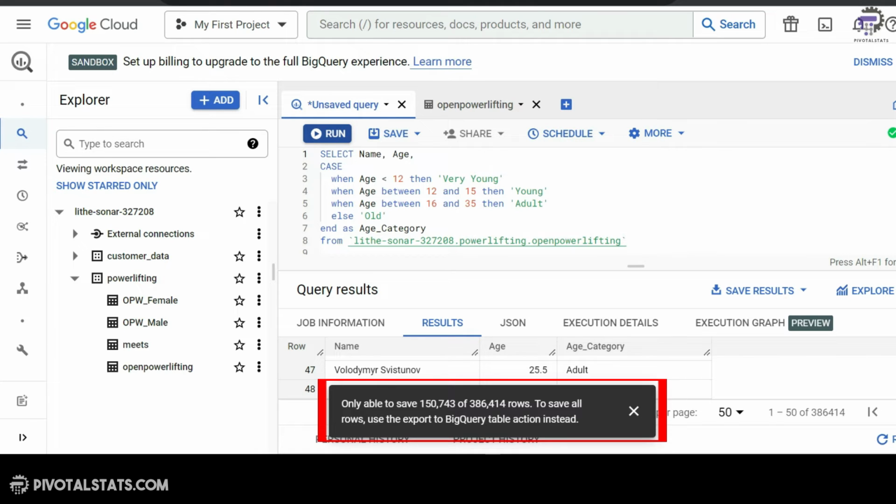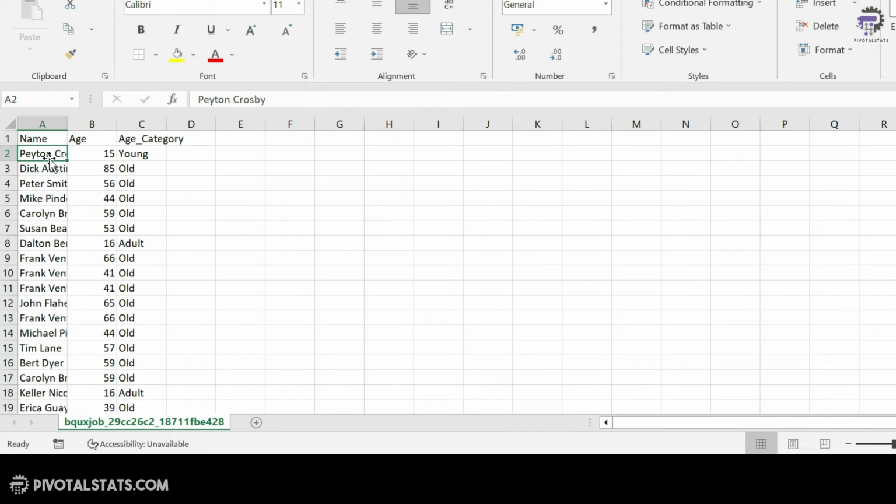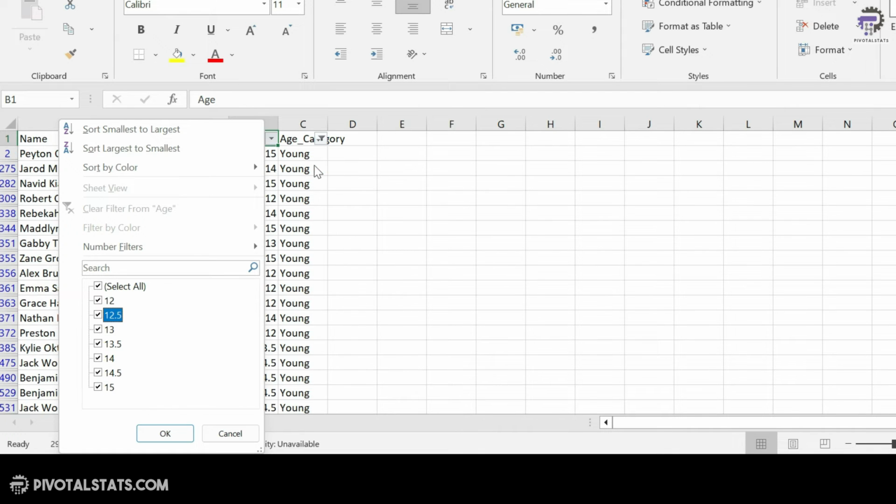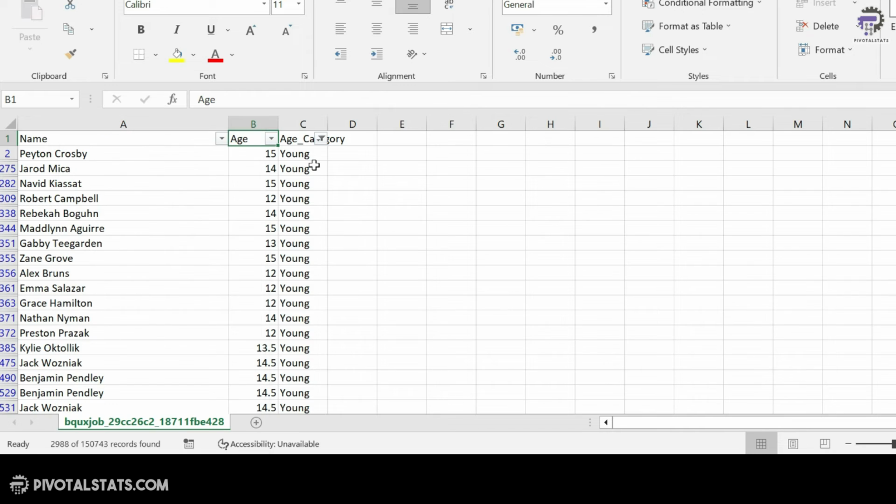While saving to the CSV, BigQuery has shown a limitation here, which is it was only able to store a certain number of rows like you see in this prompt below. Now, in case you have a big table, you should consider storing your data in a BigQuery table instead. I'm going to open the CSV file so that we can quickly check if all the categories assigned by the case statements were correct or not. So here is the CSV file that we just downloaded. And if I put a filter here, anything below 12 was assigned as very young. Anything between 12 and 15 was assigned as young.